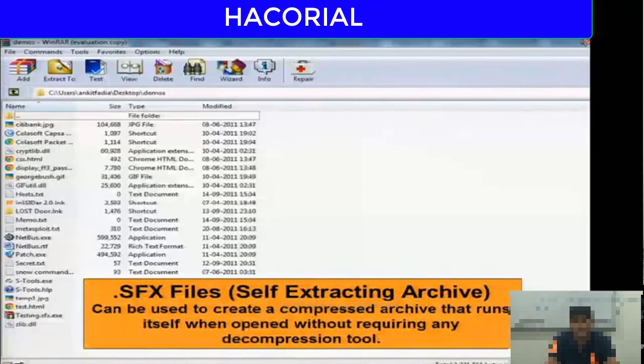Another way in which you can actually hide a Trojan or make it harder for the victim to detect the Trojan is using something known as self-extracting archives. So there's a software called WinRAR. WinRAR, many of you would be using it to open zip files. It can be used to create a compressed archive that runs itself or executes itself when opened without requiring any decompression tool.